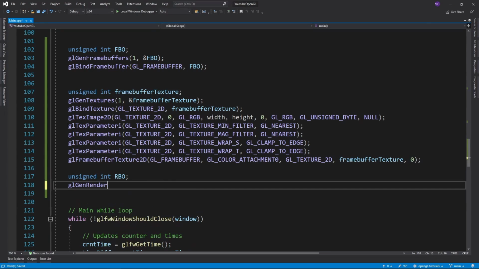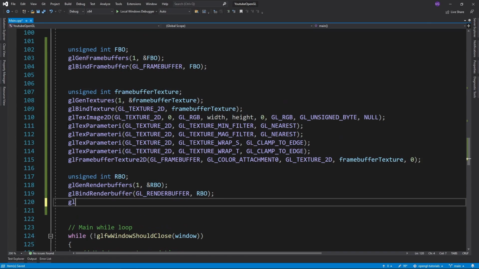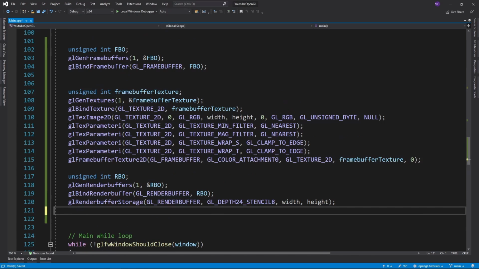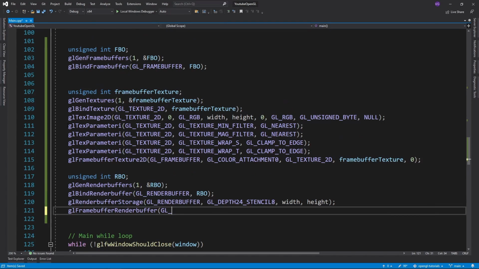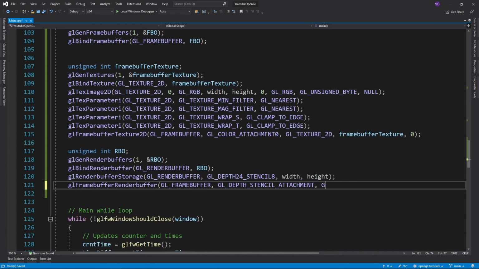We create it using glGenRenderbuffers, and then we configure its storage using glRenderbufferStorage, plugging in GL_RENDERBUFFER, GL_DEPTH24_STENCIL8, and the width and height. We use GL_DEPTH24_STENCIL8 so that we can store in it both the stencil buffer and the depth buffer. Also, be very careful that all the framebuffer's components have the same width and height, otherwise you might get an error. Then we just attach it to the framebuffer using glFramebufferRenderbuffer.